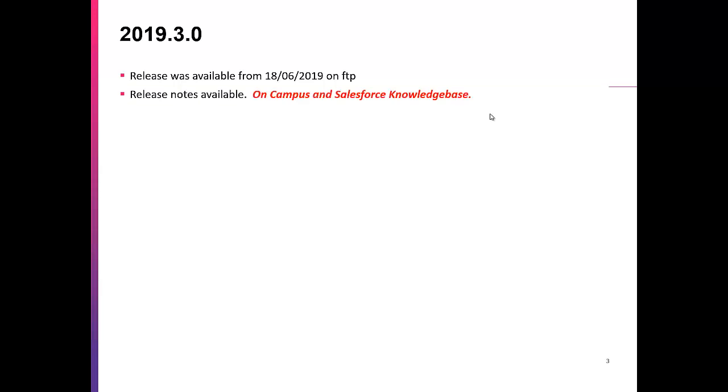So let's get into it. 2019.3.0 was available on the 18th of June on the FTP. The release notes are also available, and if you haven't seen them yet or haven't had a chance, they're on campus and on the Salesforce knowledge base. So in both places.